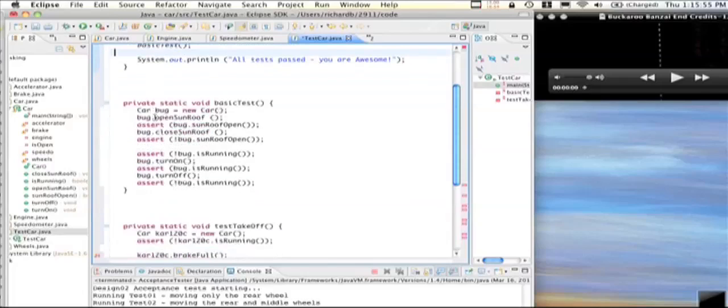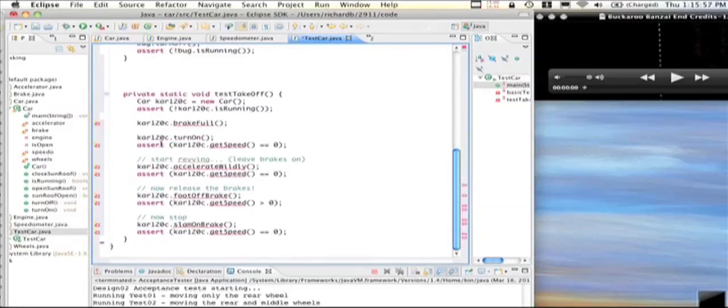Okay, and then I wrote a new test down here. I called it test takeoff. Here's what we do. We're going to create a car called car120C, just to give it a different name to above. Above we called it bug. We're going to check that it's not running when we've created it. We're going to put the brakes on. We haven't turned the engine on yet, but we'll jam the brakes on full because this is a fun test.